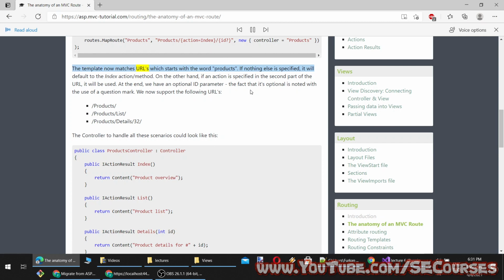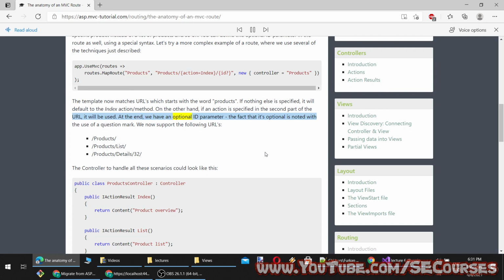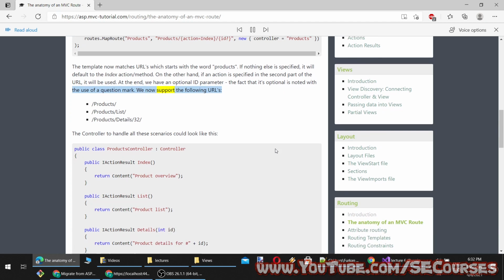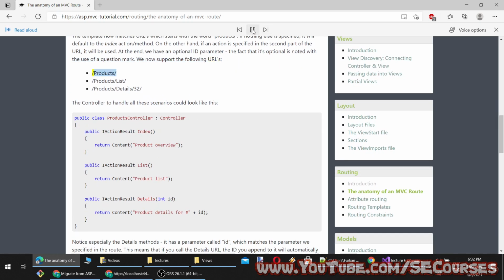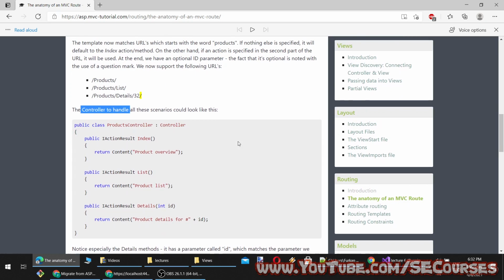The template now matches URLs which start with the word products. If nothing else is specified, it will default to the index action/method. On the other hand, if an action is specified in the second part of the URL, it will be used. At the end, we have an optional ID parameter. The fact that it's optional is noted with the use of a question mark. We now support the following URLs: /products/, /products/list/, /products/details/32/. Okay, so here you see the details method, there is the list method, and the default index method. So each one of them is being supported.